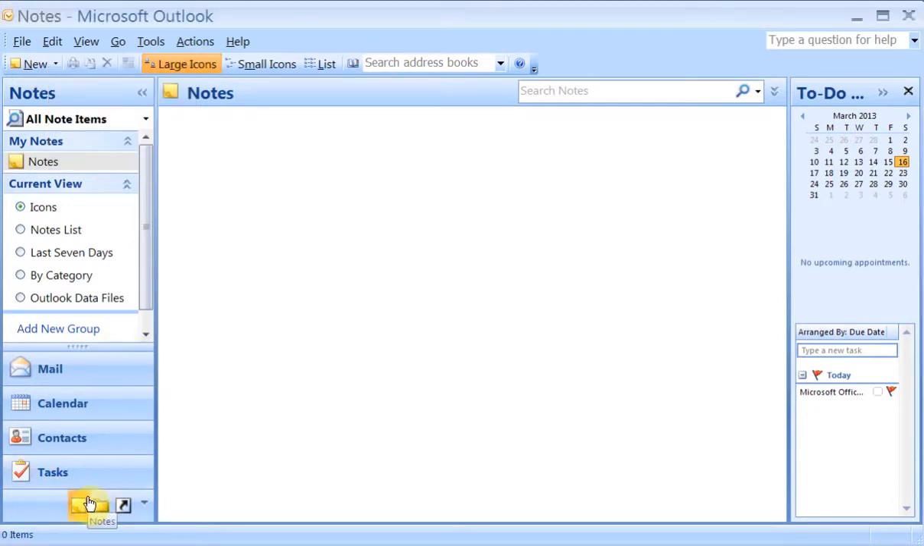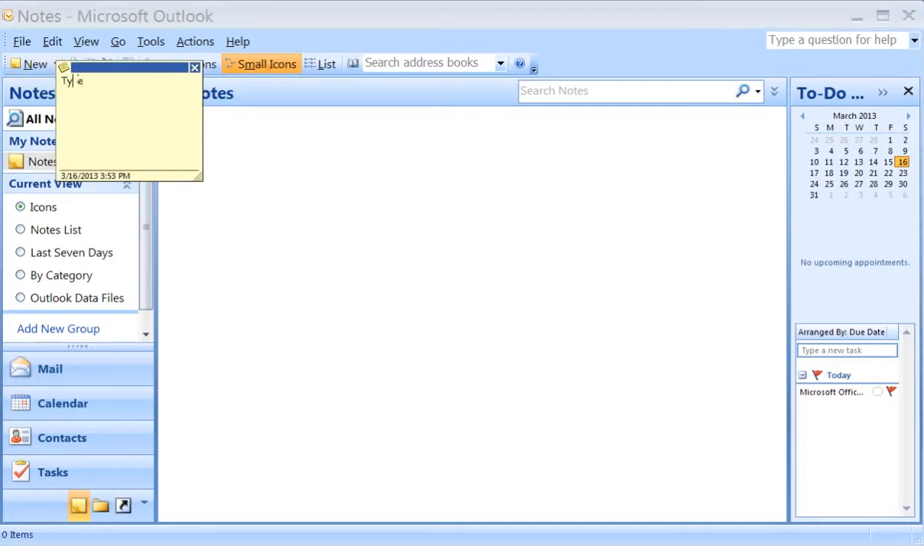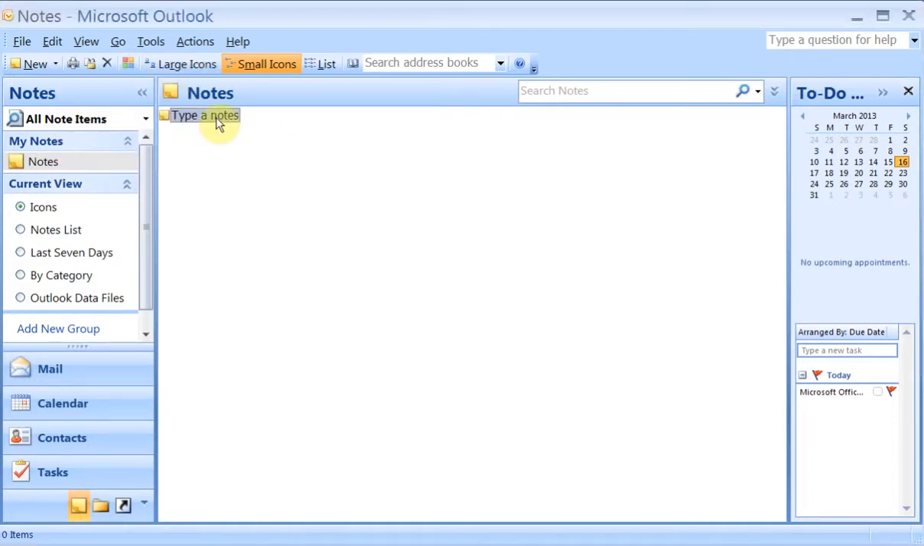Sometimes some of my things here are not activated, like this is not updated to the latest one, so sometimes I find it's not working well. So I can click on new notes and I can close it. Now the note is listed here.